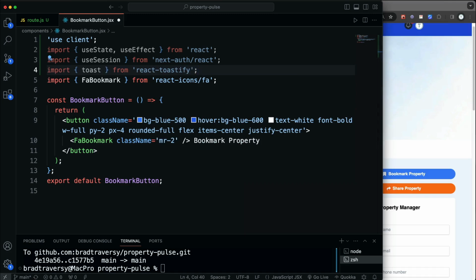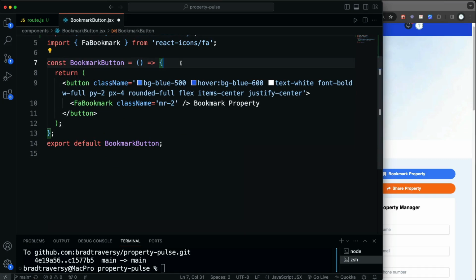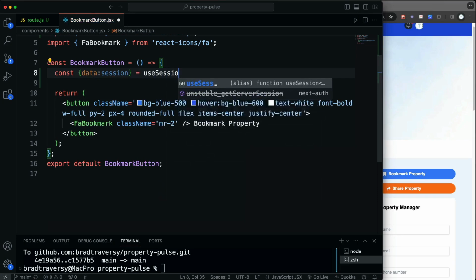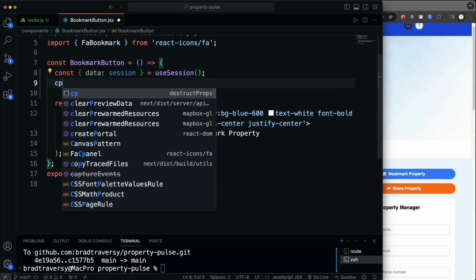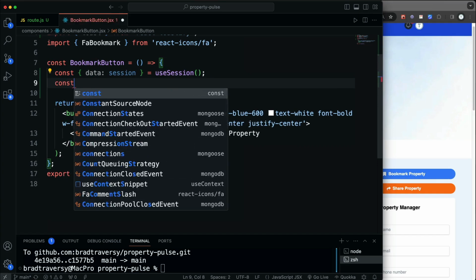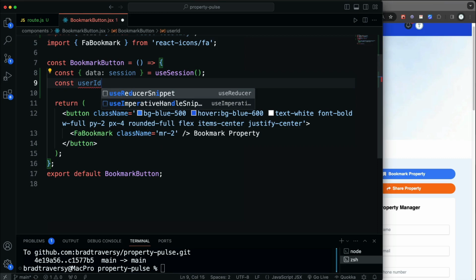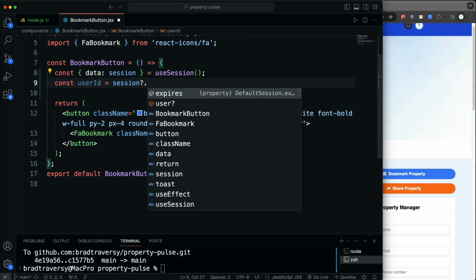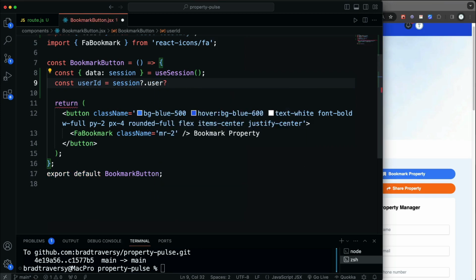Okay, next thing, let's go right into the function here. Let's get our session. So const and data, we're going to rename it to session from useSession. And then let's get the user ID. So const userId and get that from session. We'll use optional chaining here. So session?.user?.id.